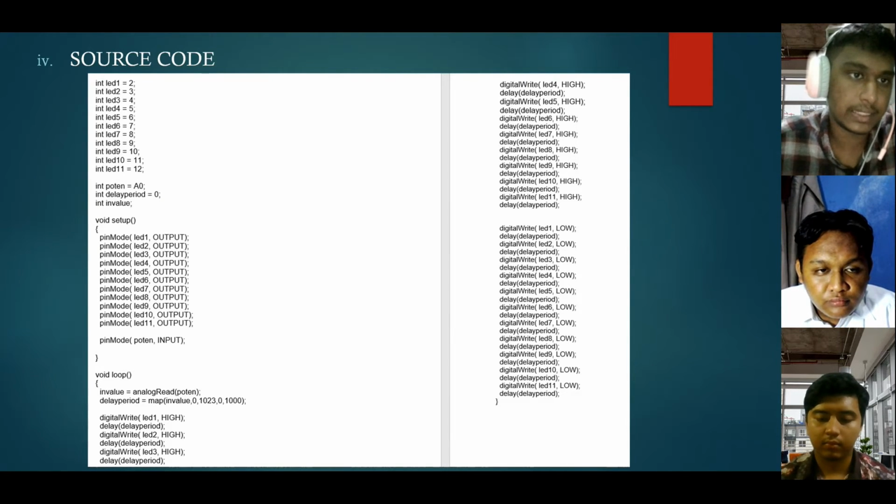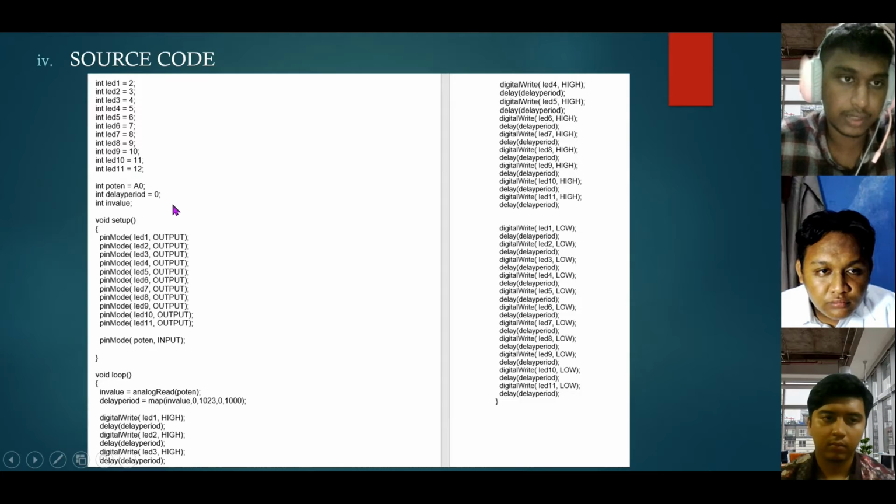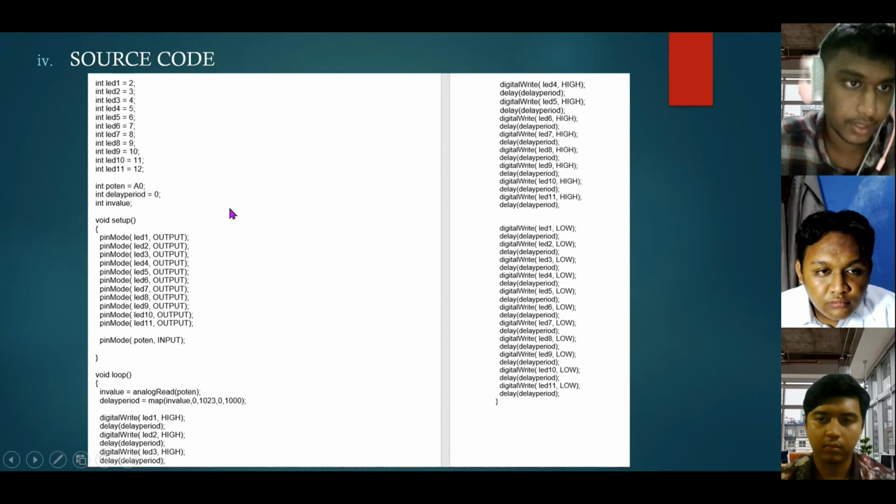And then for my integer potent, what I mean by potent is my potentiometer. For the output, as I told you, I've connected it to A0, okay. And then for integer delay period, I've set it to 0 because it will be explained below in my code, okay. And then I've set integer in value, okay.